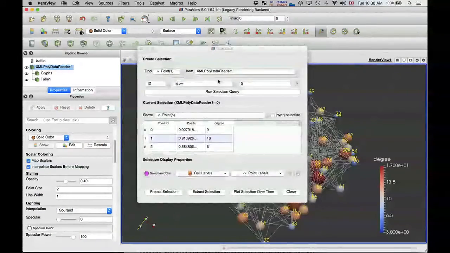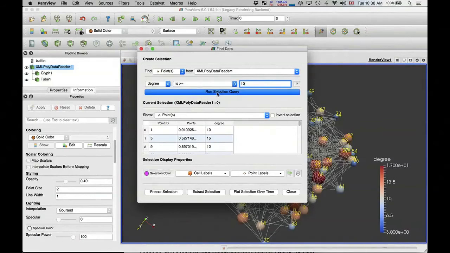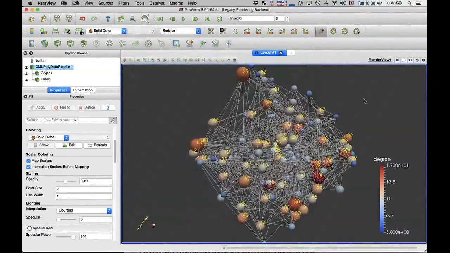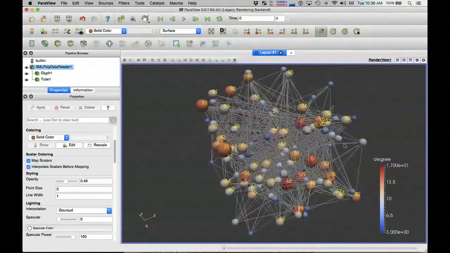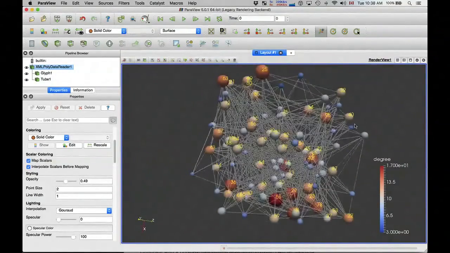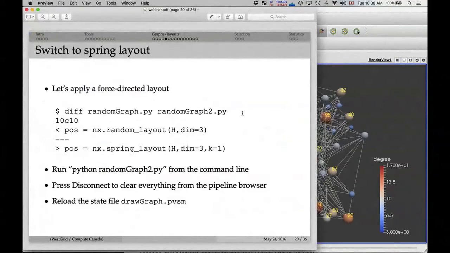So bring up the previous dialog, and we're only labeling nodes that have a degree greater than or equal to, let's say, 10. So run the selection query, and that will only label the biggest nodes, as you can see. The biggest nodes have labels. The smallest nodes, that have 9 or fewer connections, don't have any labels at all. All right, so let's continue. Let's switch to Spring Layout.